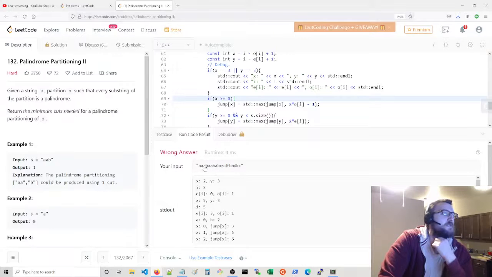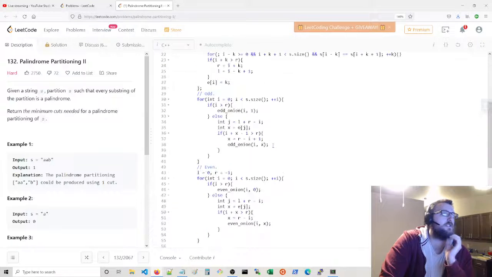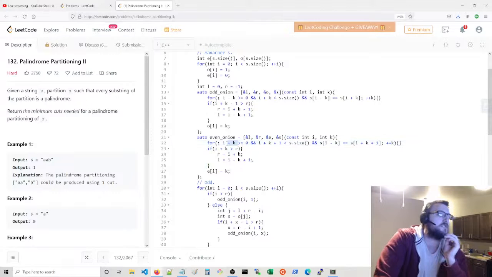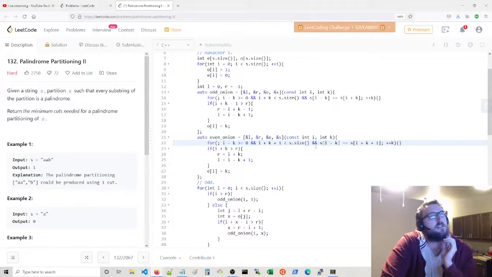No. 0, 1, 2, 3, 4, 5. And we're saying 5, that's a 6 character, has 3 even. So there's 1 here, 2, 3. I think it's the wrong direction that it caught. Yeah, that's interesting. So even onion should be I minus k, which is s of 5.